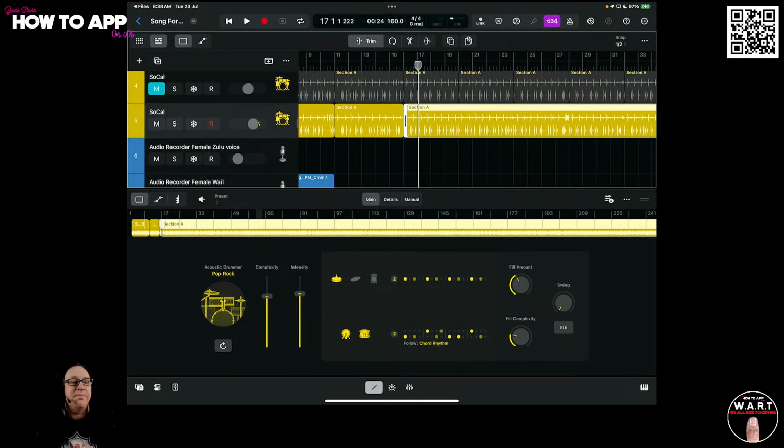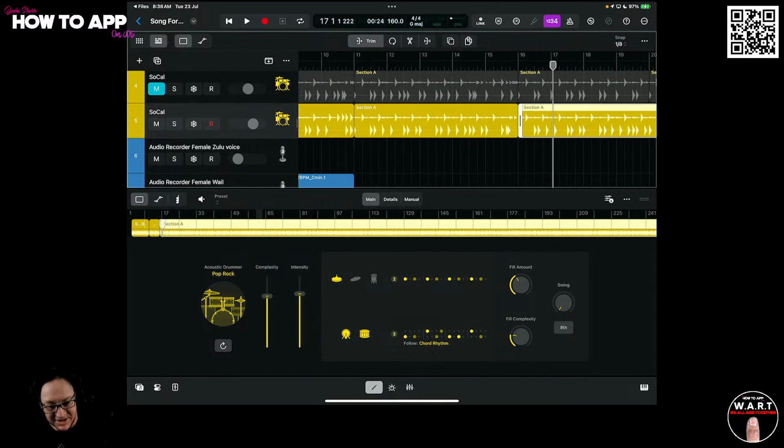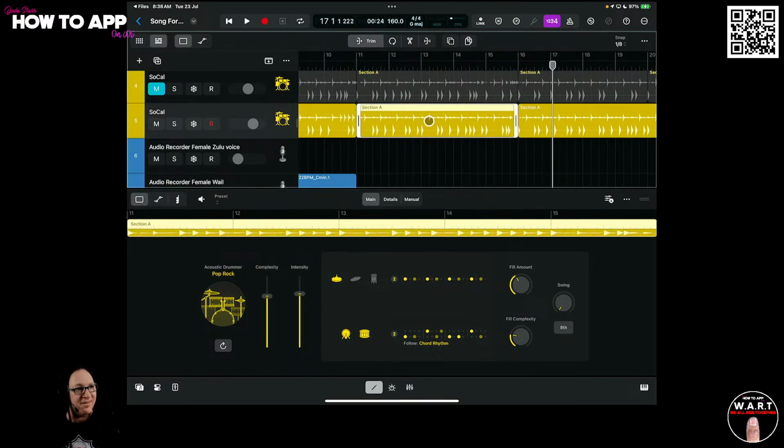So that is the basics for getting in fills. You can control the fills. So let's focus on this first one here and go hard with it. Let's put in a fill amount of 100% and a fill complexity of 100%. And watch, did it do anything?